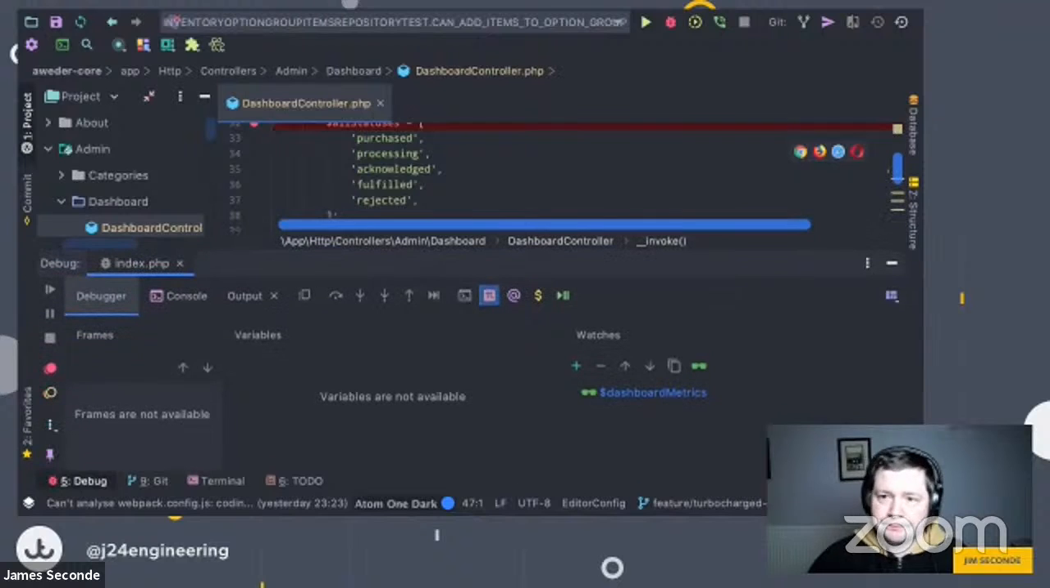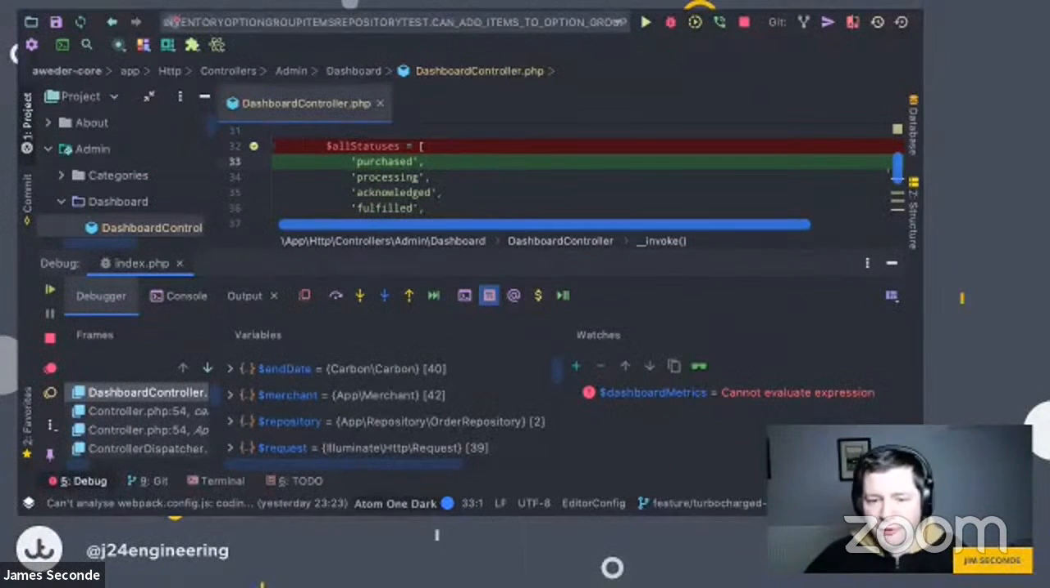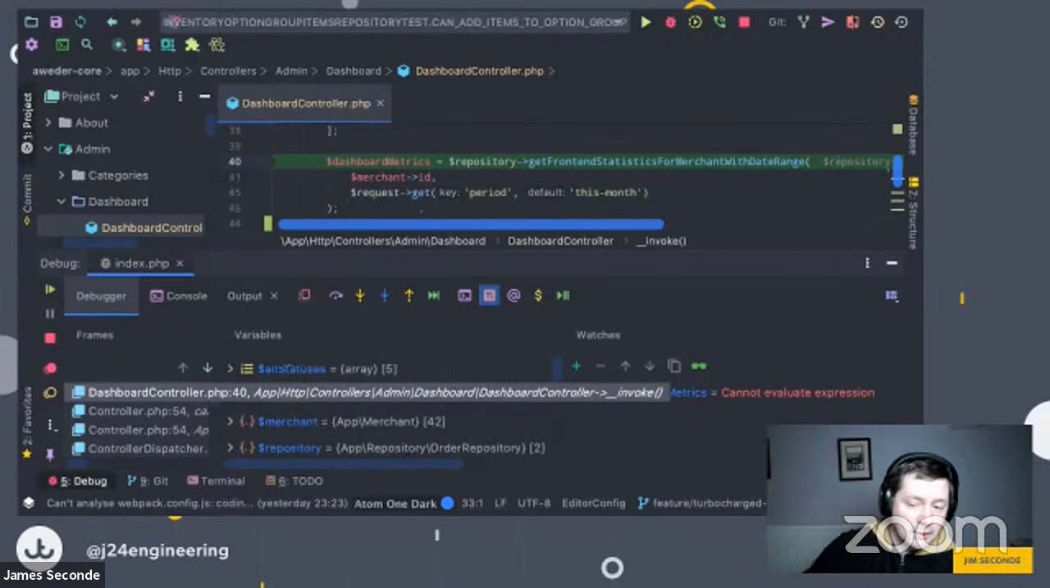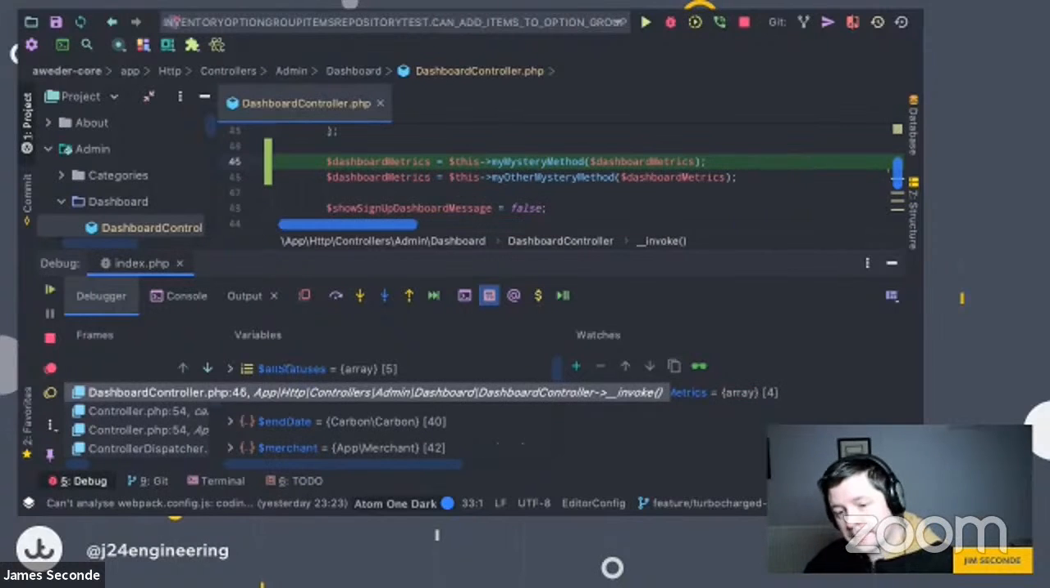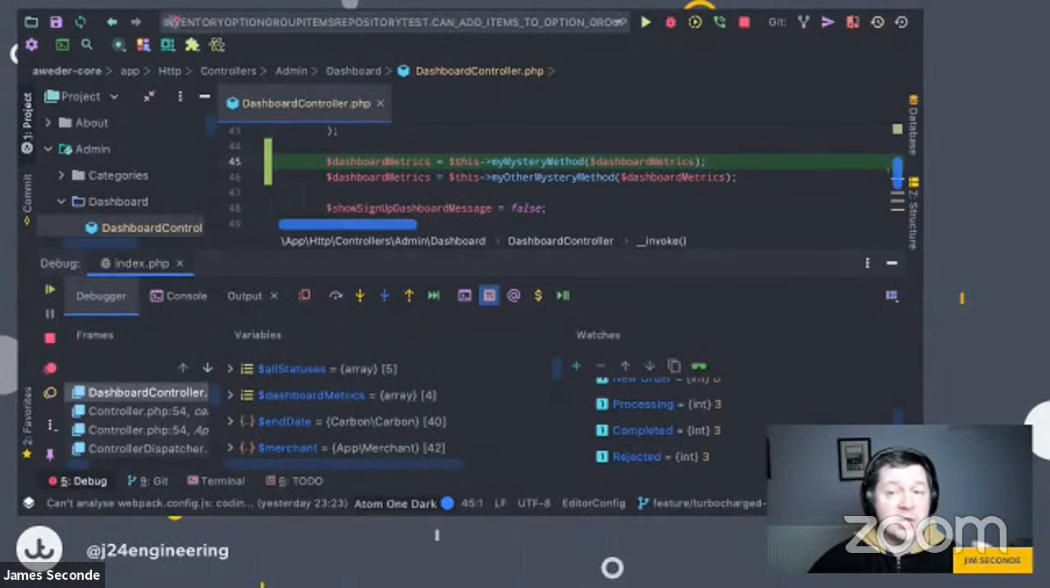So if I bring this up, we've got the debugger on. Going to refresh the page. It's going to take me to the, there we go, hands-free, just to prove the point. And dashboard metrics cannot evaluate expression because it's not been set. But if we step through, dashboard metrics now is about to be set, which it is on the right-hand side. And it's now 8333, which is what it was before.